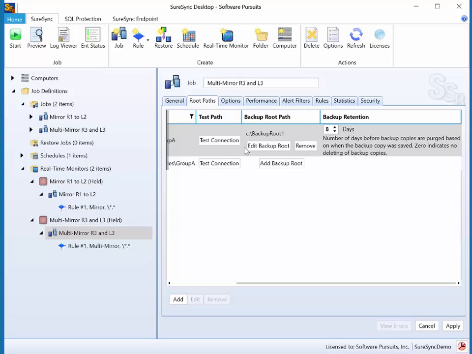There are, of course, buttons on here to edit or change your route path or to delete it and put it back to the original state.